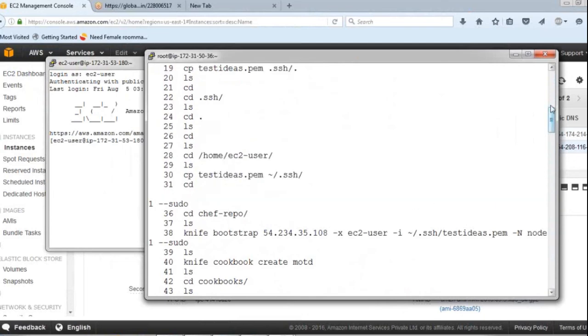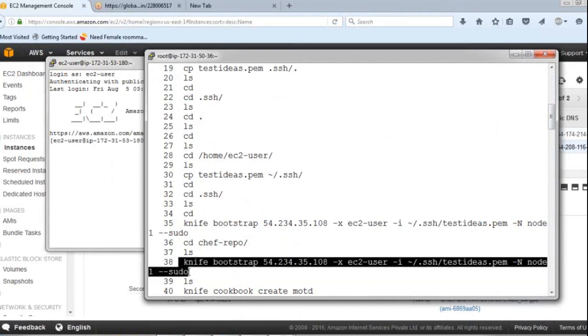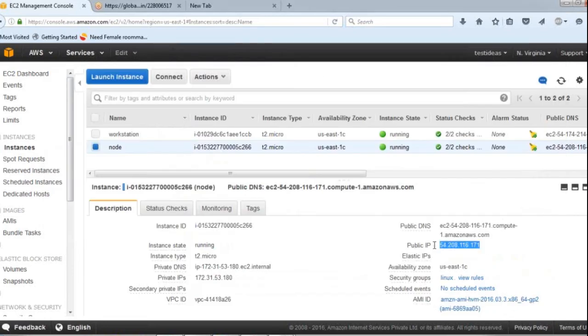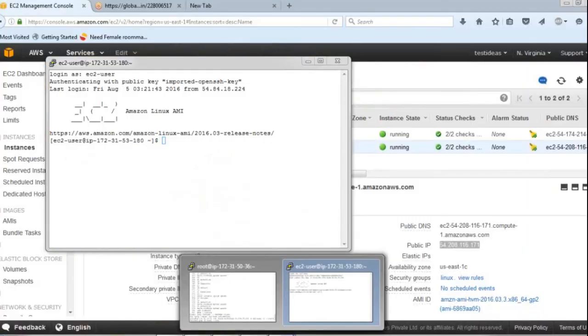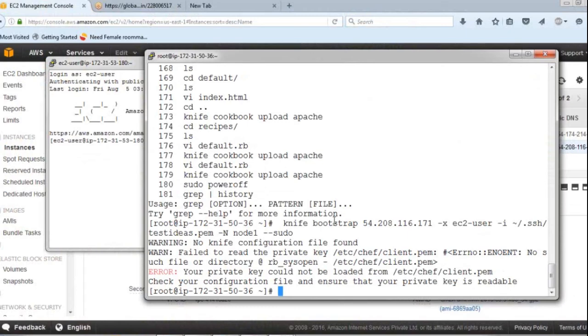So now we'll do one thing. You have to bootstrap a node. Everything is the same, but what would be the difference? The IP address is changed. Okay, cd chef repo.